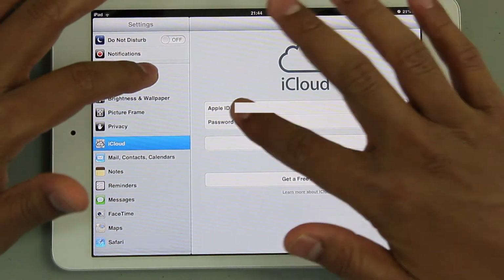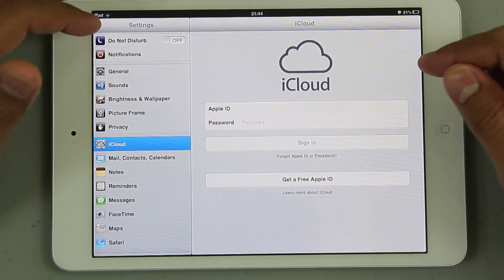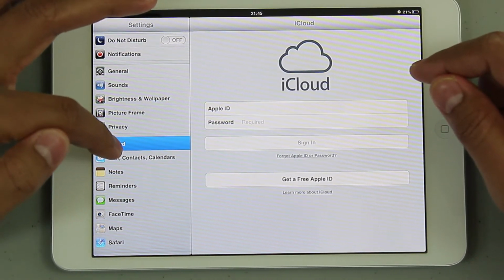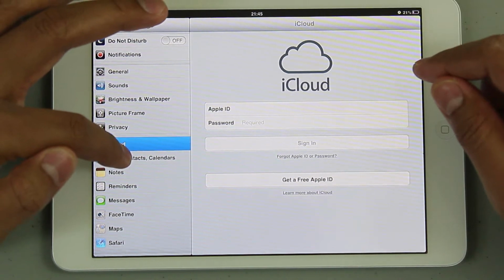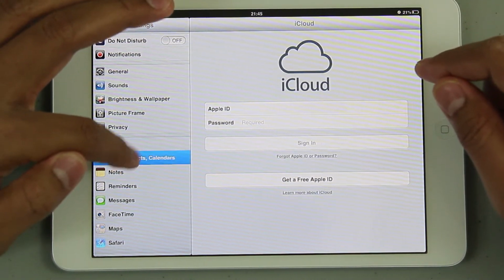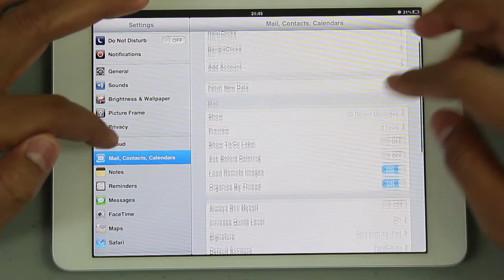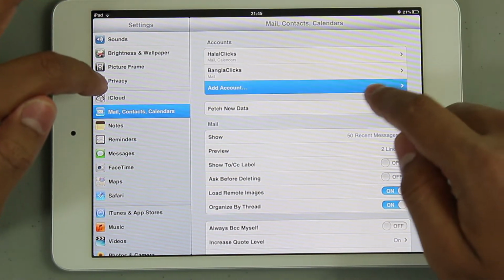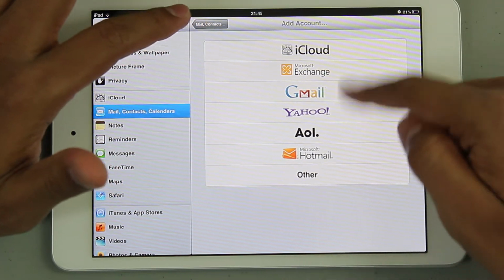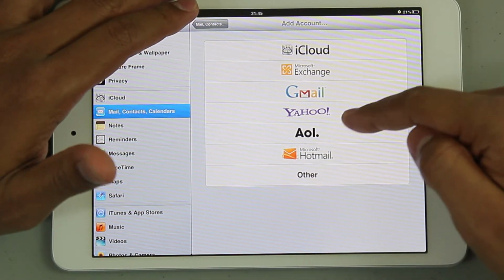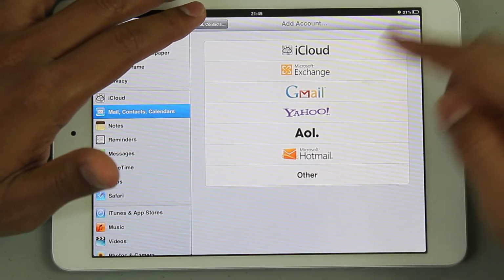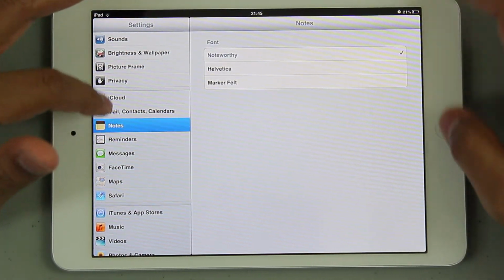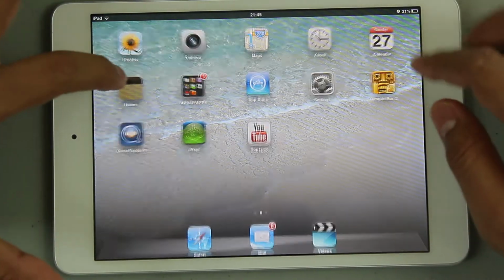iCloud, you could back up the content of this iPad to iCloud. iCloud 5 gig is free, I think, like messages, mails, photos, videos, stuff like that. This is where you set up mails and contacts. So if you want to add a new account, another email account, just click on add account, and then you just add whatever types of email you have, whether it's AOL, Hotmail, other types. Notes, font. These are the built-in apps right here.